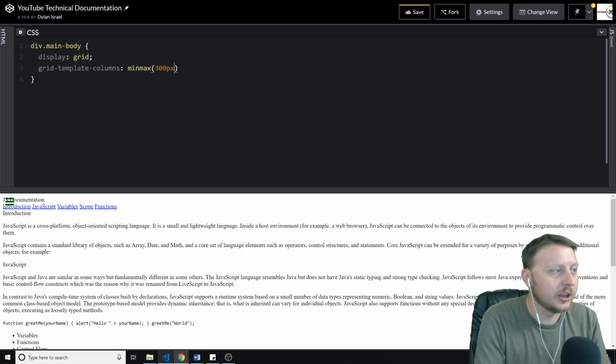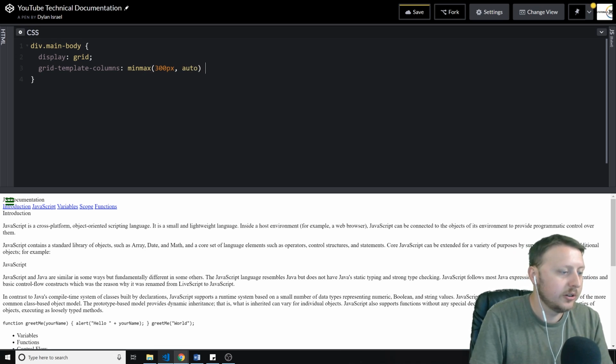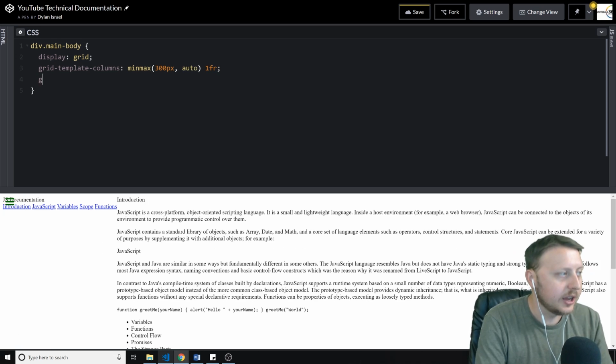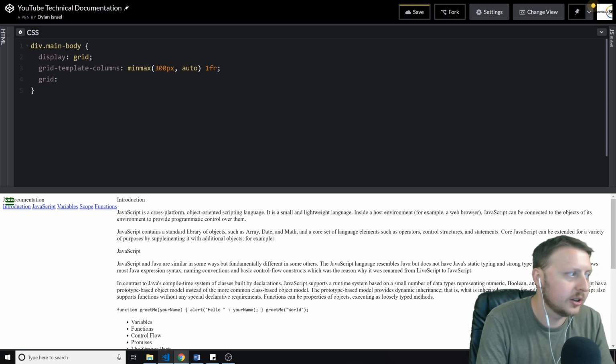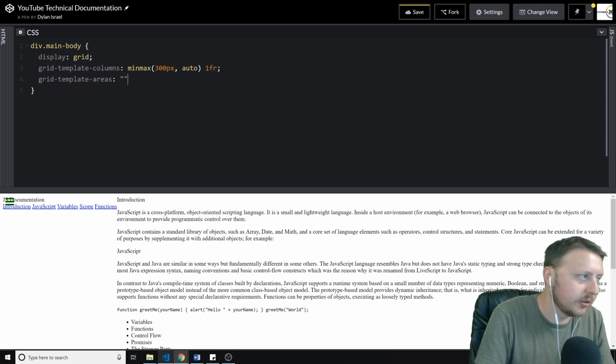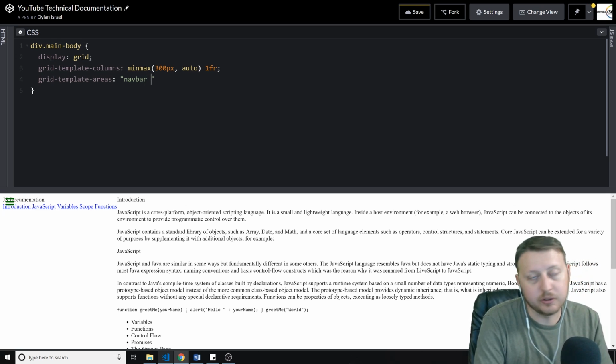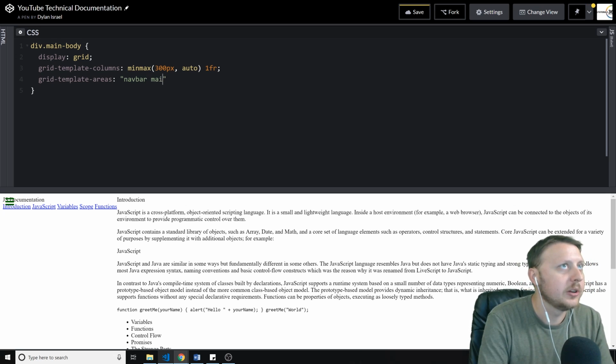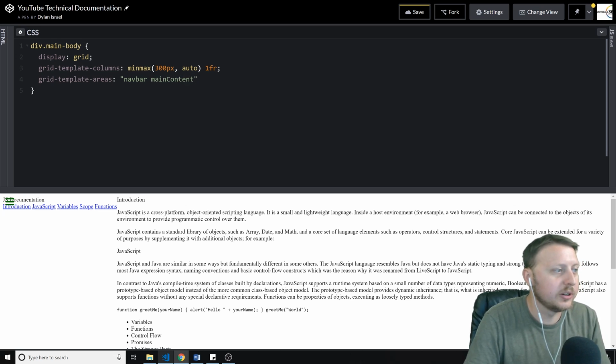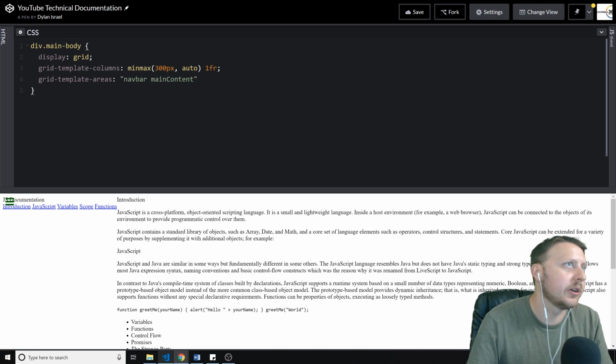So that min value comes first, followed by auto, 1FR. Now I also want to define my grid-template-areas. This is going to give us the ability to say what goes in that first column and what goes in the second column. So it's going to be navbar for that first column, and for the second column, main content. Now we haven't defined what those are yet, but we will right now.